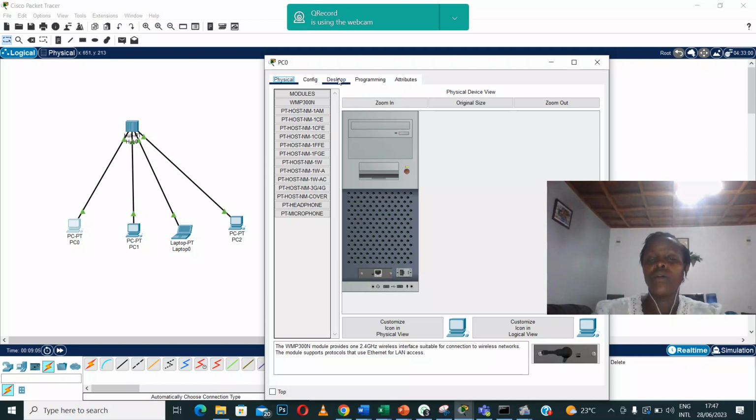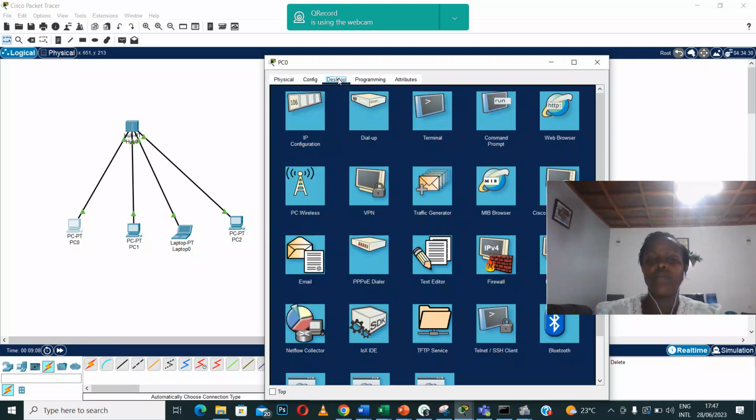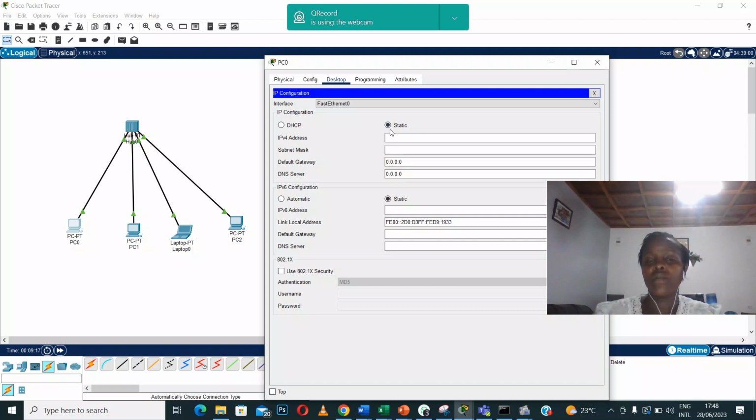Okay, go back on desktop, then we have to click on IP configuration to configure this PC. Click on it. Automatically we have to assign an IP address to this PC. For number 1, let us put 10.0.0.1. An IP address is made with 32 bits. This 10.0.0.1 is equal to 32 bits.